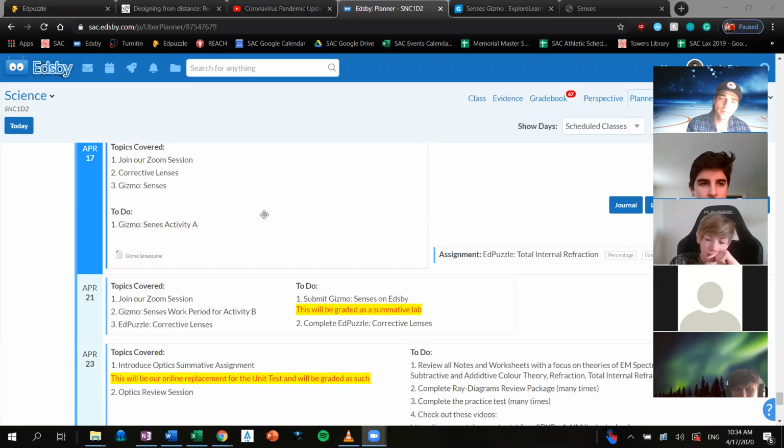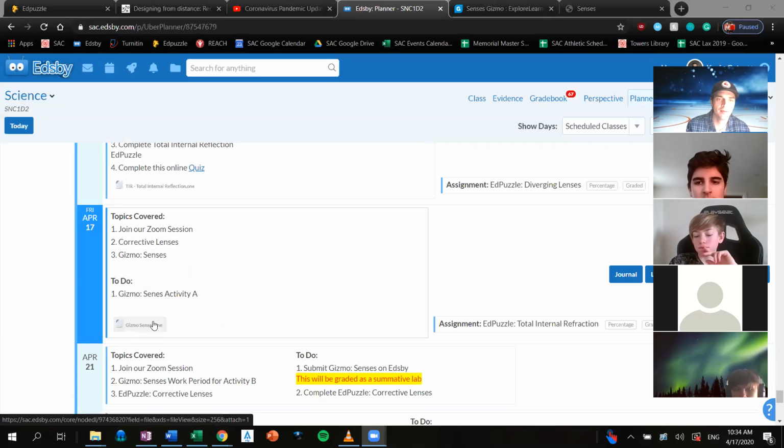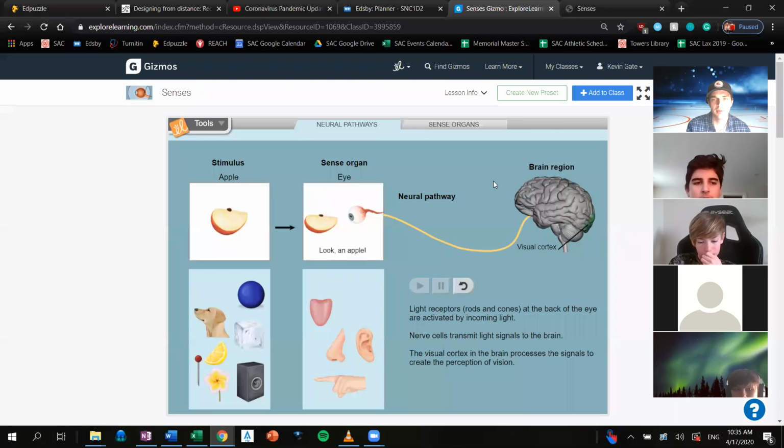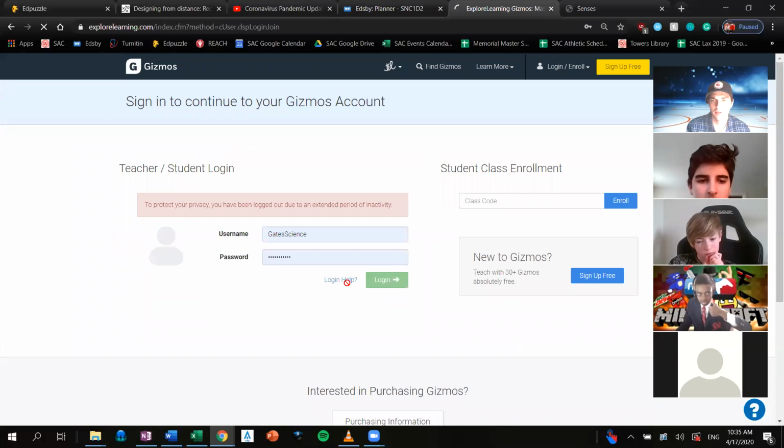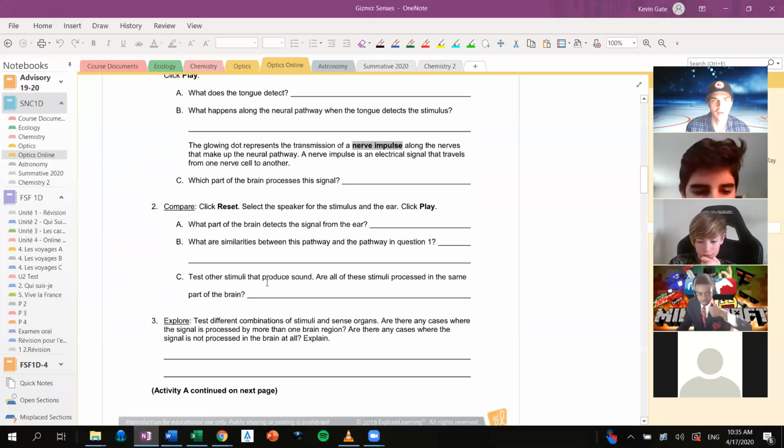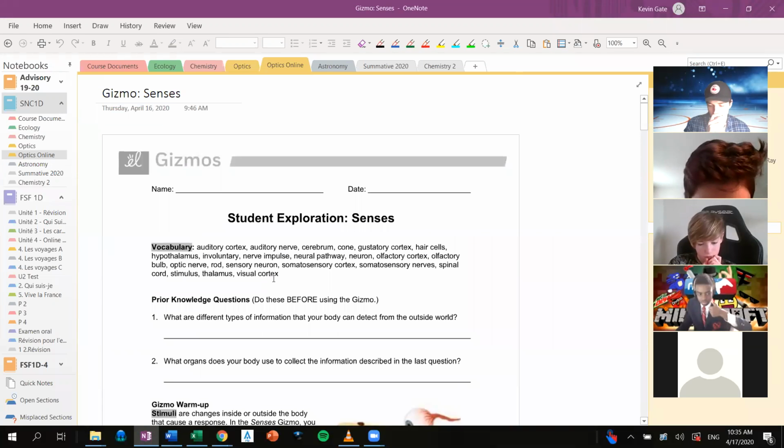So what I would like for you guys to do at this time is go to Edsby, go to your daybook, and download, under today's date, the Gizmo Senses, please. And once you've downloaded that OneNote, please let me know by just raising your hand or giving me a thumbs up in the chat. Perfect. It's Gizmo Senses, correct? Okay, I got it. Perfect.